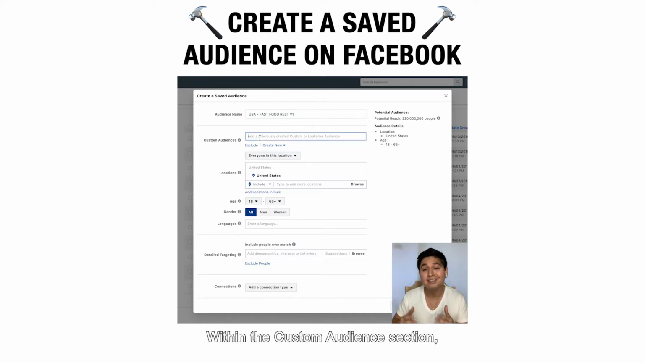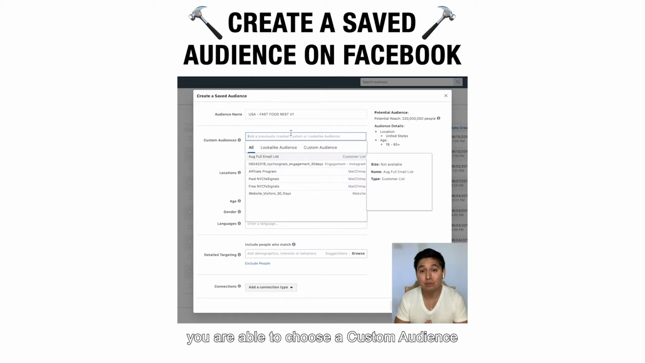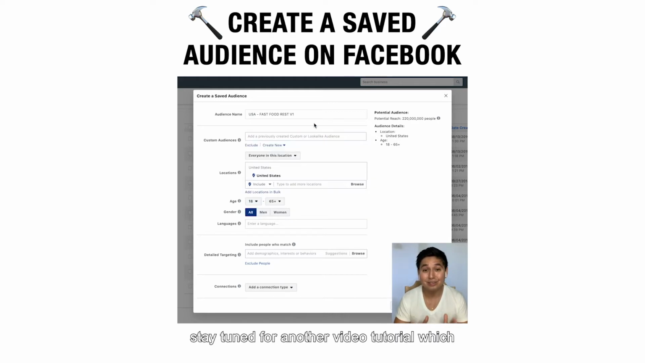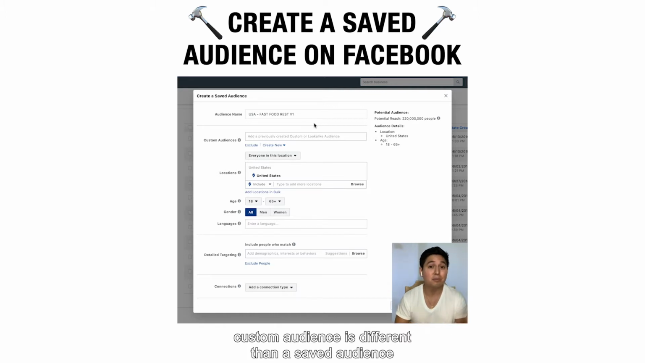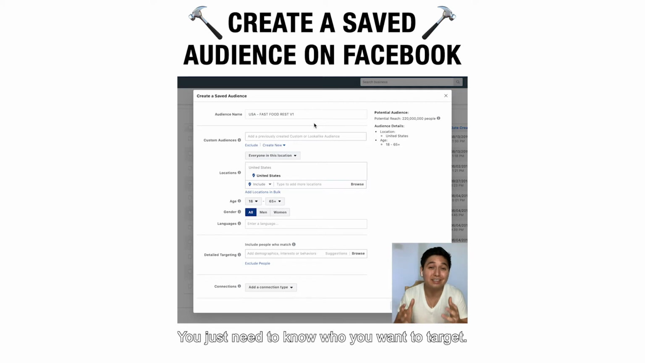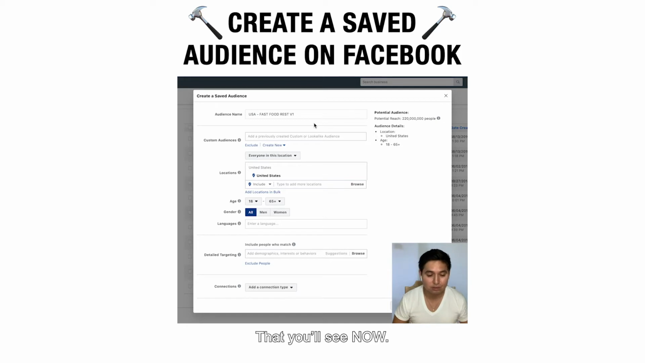Within the custom audience section, you're able to choose a custom audience that you may have already created, right? If you don't know what a custom audience is, that's perfectly fine. You don't need to know it right now. We're not going to use it. Just stay tuned for future videos that'll further explain how to create a custom audience, what you need to do before you create a custom audience. But for right now, all you need to know is a custom audience is completely different from a saved audience. You just need more of like your idea of what you want to target, depending on the demographics, interests, and so forth that you'll see now.